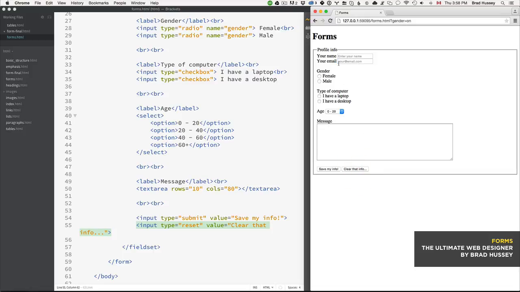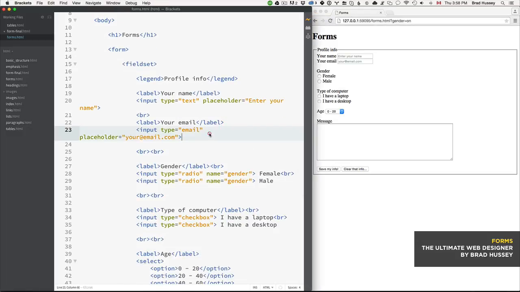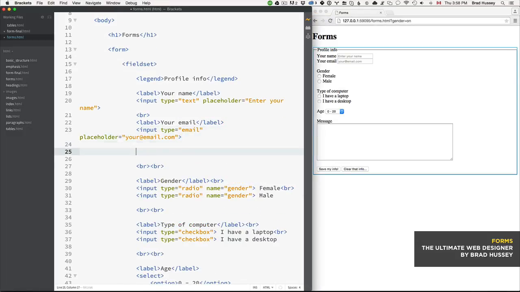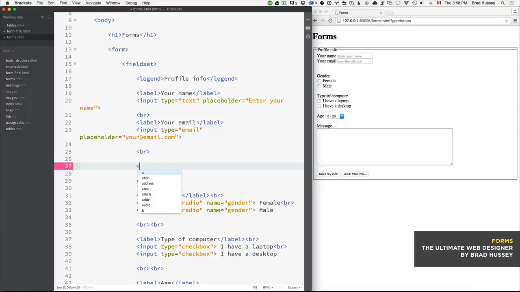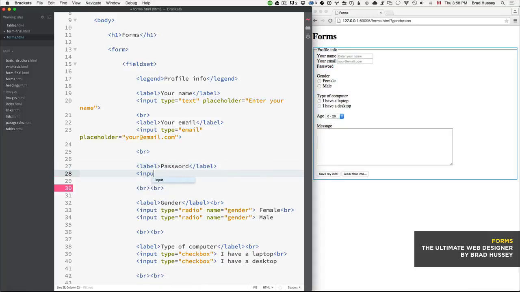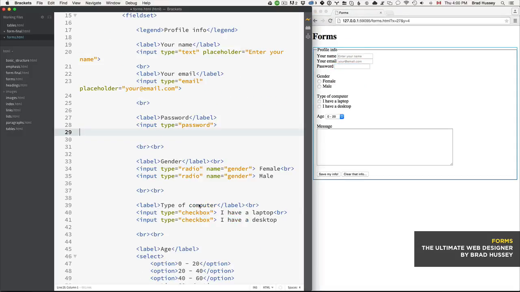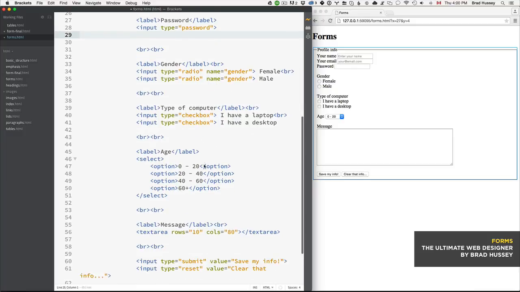There we go. There's actually one more input that I want to add here that I forgot. That is the password. So let's say password, and we're going to go input type password, and that will give us the password field where you cannot see the characters. Pretty cool.